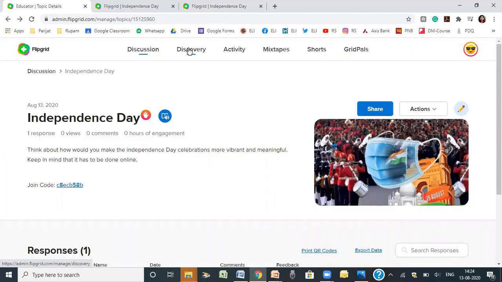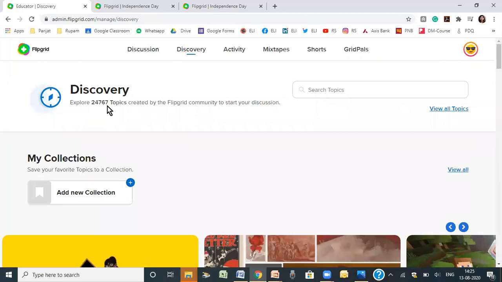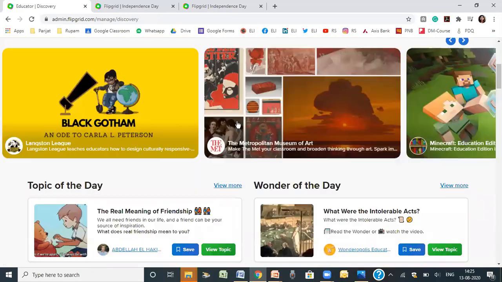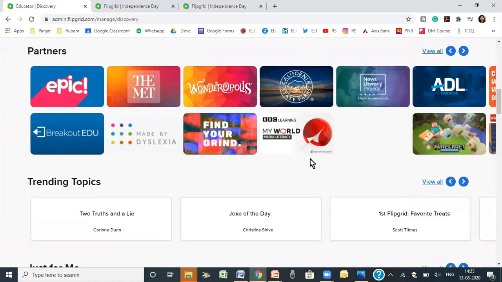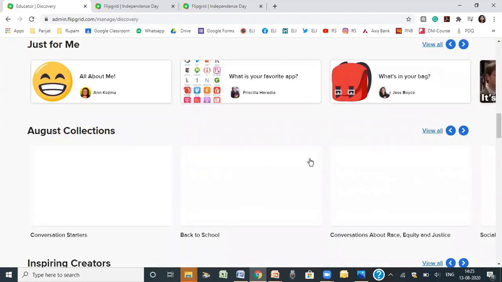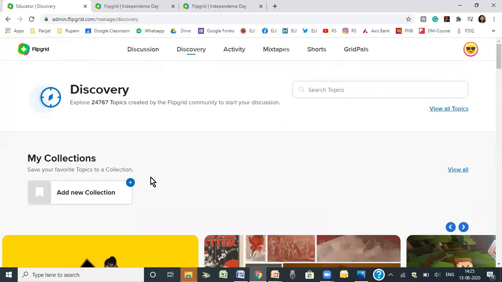Next comes our discovery. You can explore out of 24,767 topics which have already been uploaded over here on Flipgrid, and you can check out these topics. If you want to replicate any of these topics, you can pick from here and do it. So this is more about a repository, and if you want, you can add your own favorite topics to this particular. You can create your own collection and you can add your favorite topics over here.